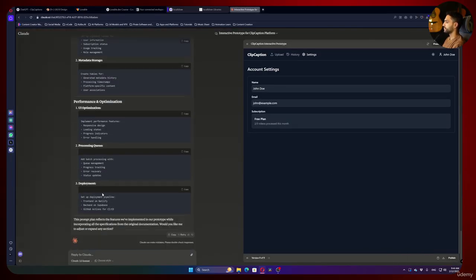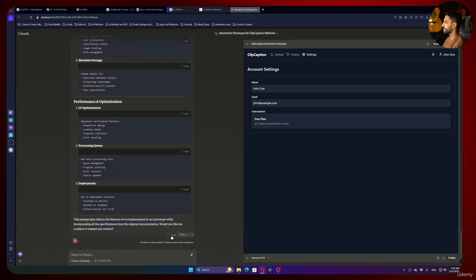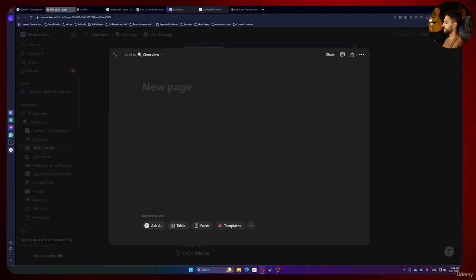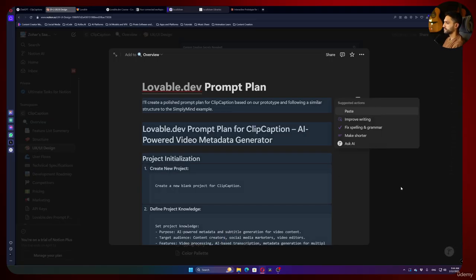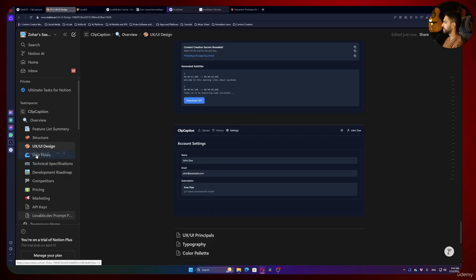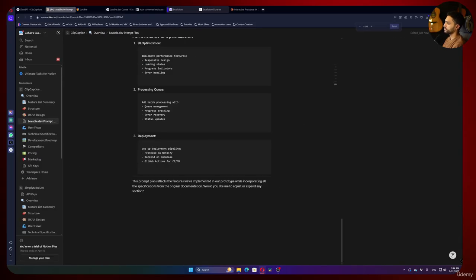Great. And what you can see here is that it actually made for us a chain of prompts that fits the prototype better. So let's copy that. We'll go back to Notion. We can actually make a new page called lovable.dev prompts plan. Paste it. And you will see it here. Let's move it here. And now we're going to use it with Lovable, okay?